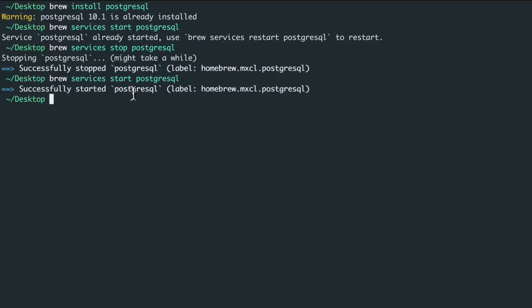Now, in order for us to use Postgres, we need to create a database. And the way we do that is to use the createdb command that has come once we've installed Postgres. And here we can call it whatever we want. So let's call it test. It's going to create the db, and there you go.